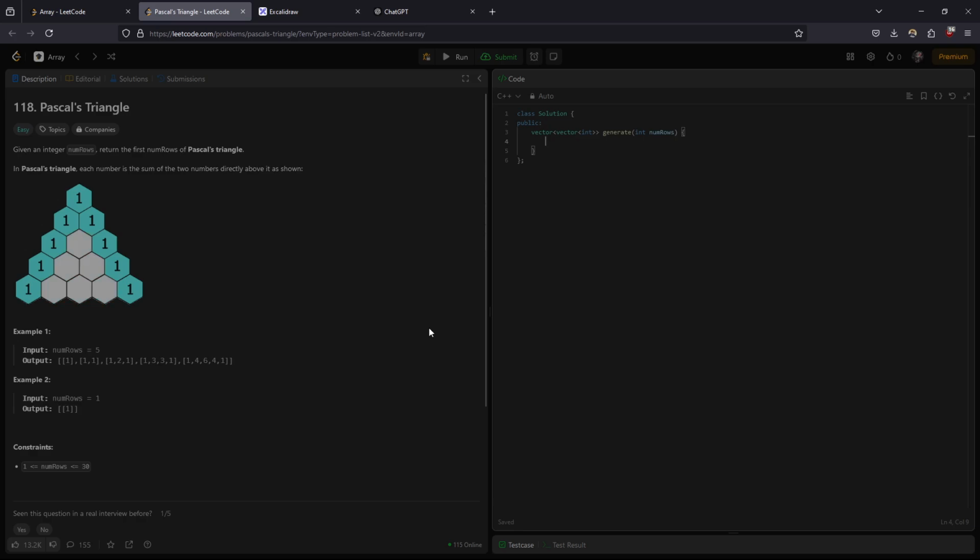Let's try doing it in the normal method. If it doesn't work, then you can always try another method. So it's telling me to return, okay, so we need to return a vector. Let's see.